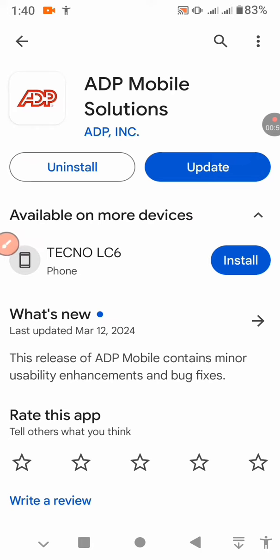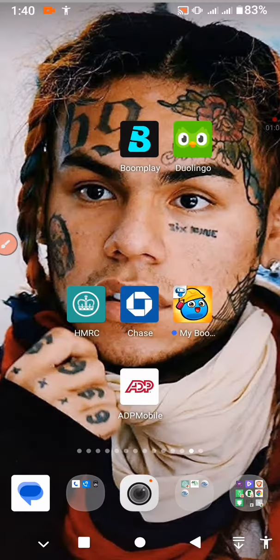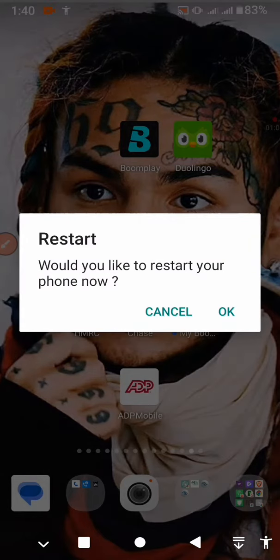So after getting the latest version of this app, this is what you have to do. Tap on your power button for some while, tap on restart or reboot, then you tap on OK, and this problem is going to be fixed.